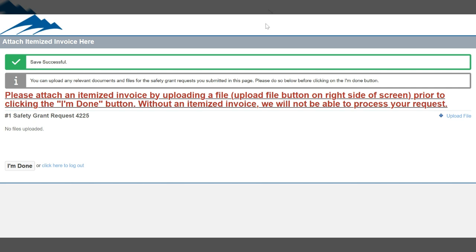Finally, the last section will allow you to upload documentation of your purchase by clicking the text that says Upload File. For accounting purposes, we can only accept invoices and receipts as part of your application. Documents such as quotes, estimates, bank statements, or scan checks will not be accepted, and this may result in a denial of your application.